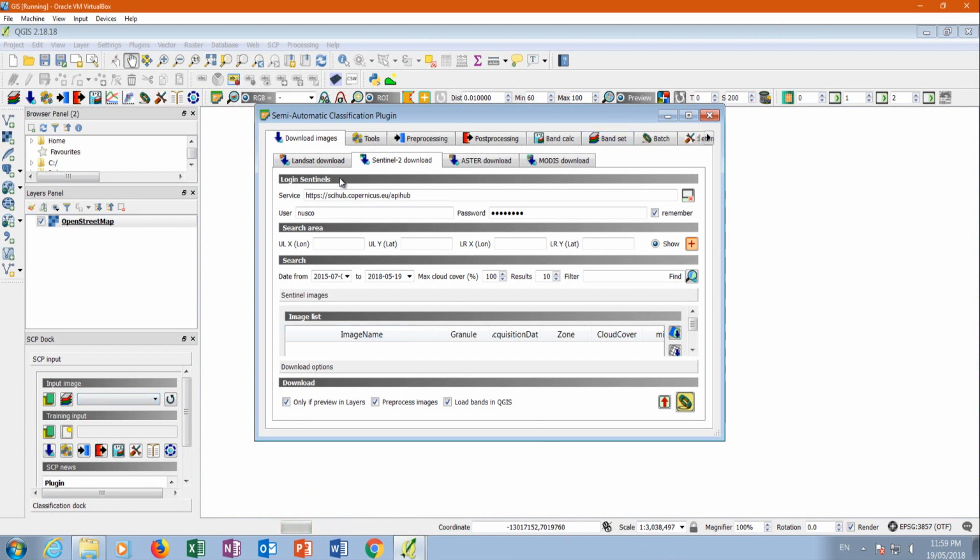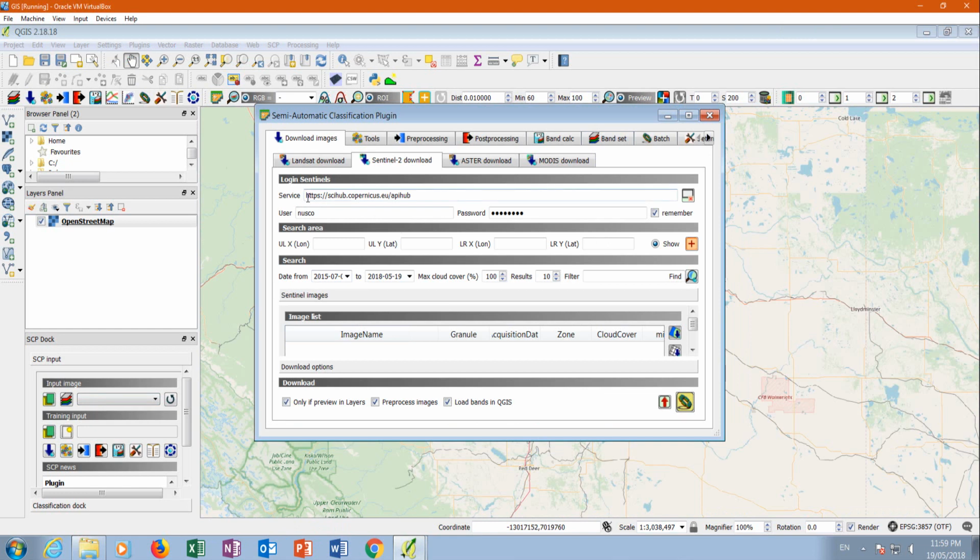Now, the options we have here: if you want to download images, you have to register on the website I showed you at the beginning of the video. Then you have to put your user and your password. Just to let you know, when I did that, the first day it didn't work on Quantum GIS, but the second day it works perfectly, okay.